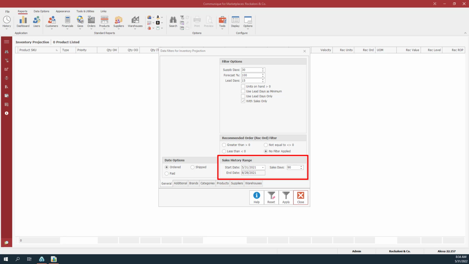The end date is read-only, cannot be changed directly. It displays the end date for the sales evaluation period for inventory projection. The start and end dates will always be set to last year. It looks at sales history for last season and projects stocking levels for next season.